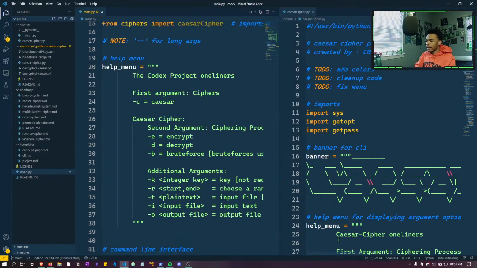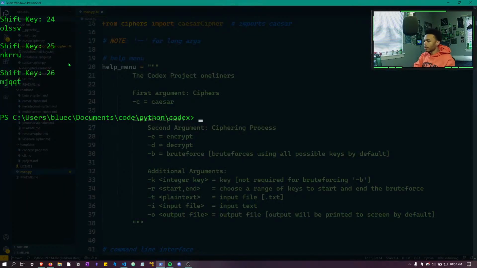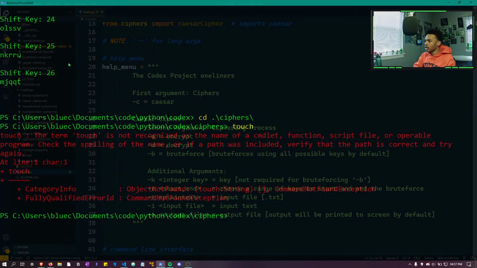So what's next? We can close the caesarcipher.py file, and we can actually go into PowerShell and see if we can cd into our ciphers. And we can't use the touch command, can we? Yeah. Cool. I guess we can just echo an empty string to a file, and we'll call this file Vigenère. Is that how you spell it? VigenereCipher.py. Cool.